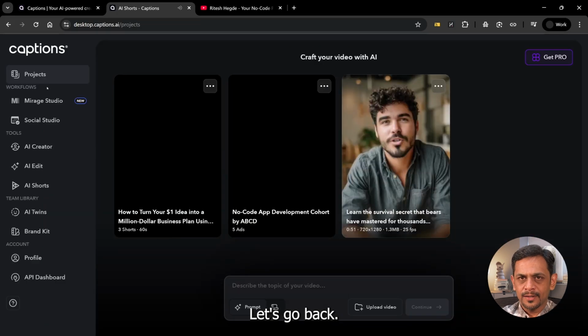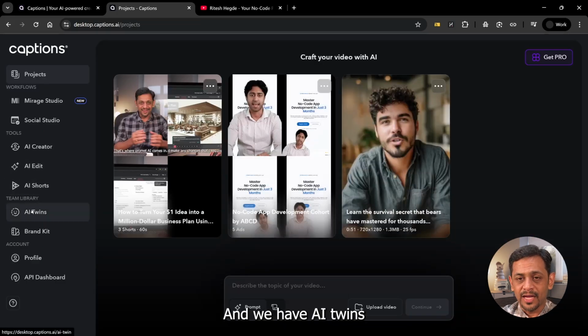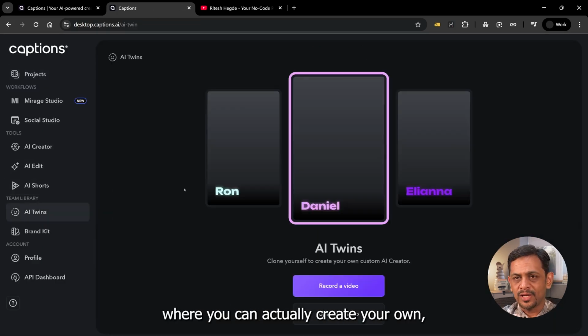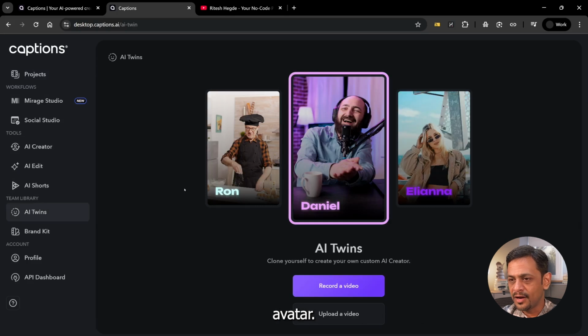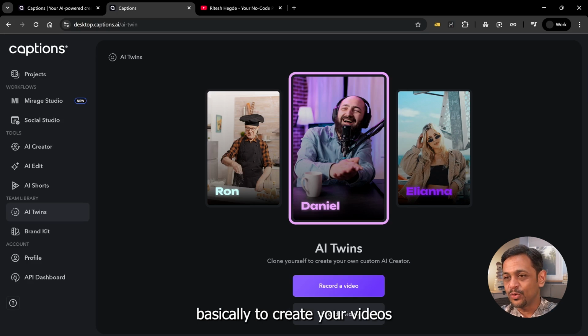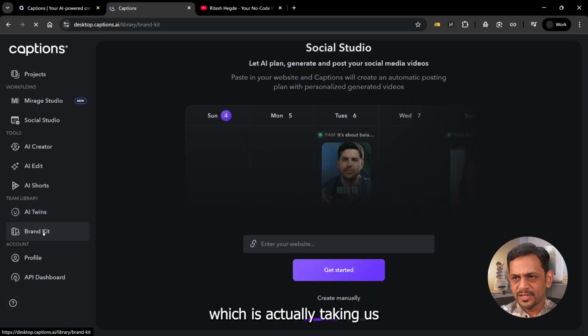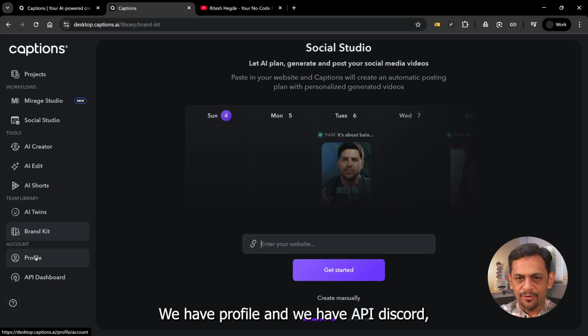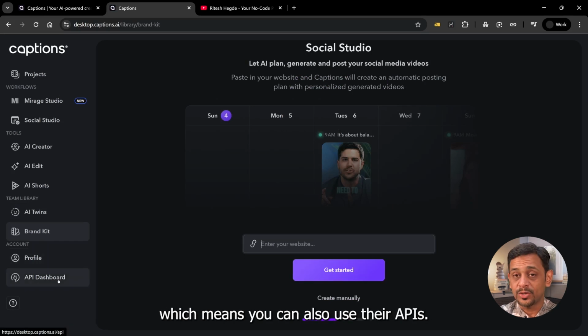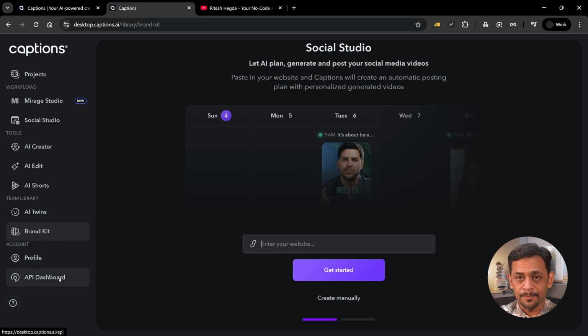Let's go back, and we have AI twins where you can actually create your own avatar. So here you can actually record a video or upload a video, and it creates an AI twin basically to create your videos with your own voice. We have Brandkit, which is actually taking us to Social Studio for I don't know what reason. Anyways, we have Profile and we have API dashboard, which means you can also use their APIs.